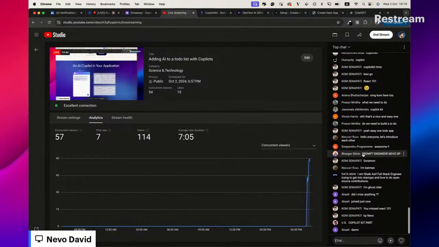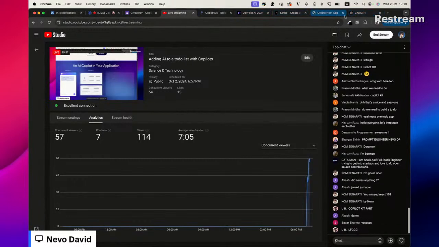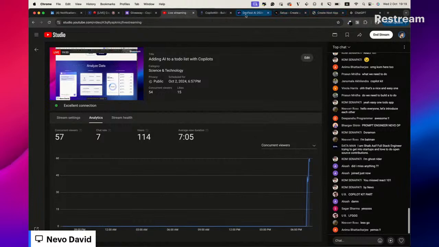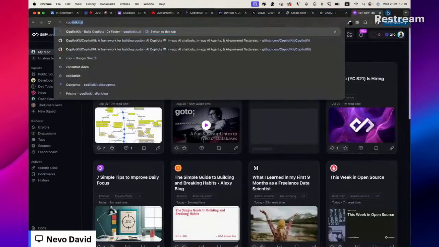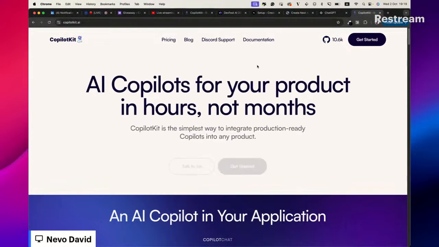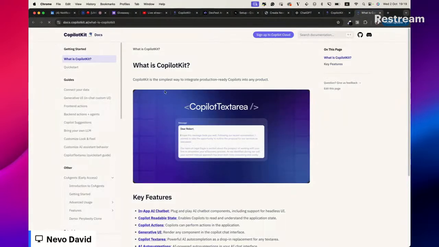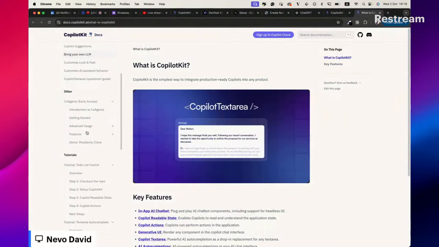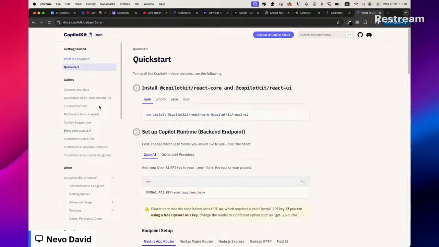All right, let's go to CopilotKit. So let's open the CopilotKit website. When I open the website, you can go to the documentation. The documentation is very simple. We'll just follow the quick start.